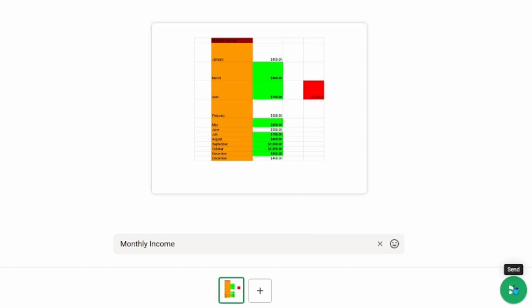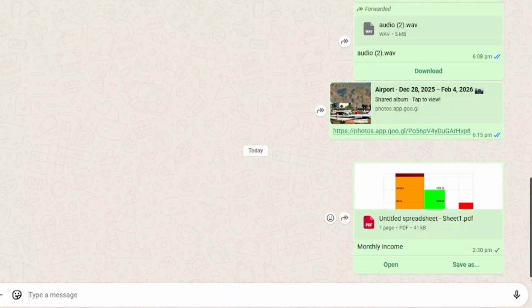Finally, click the Send button to deliver the file through WhatsApp. After sending it, confirm that the Google Sheets file has been sent successfully in the chat.